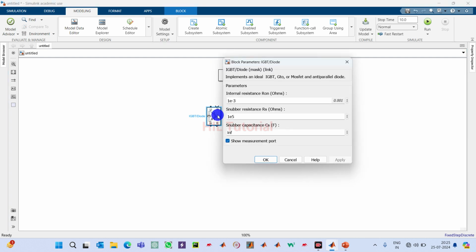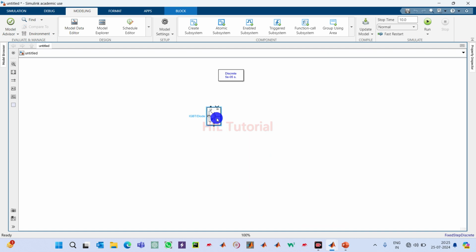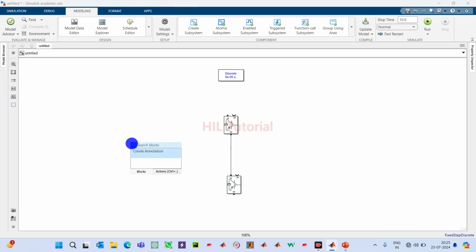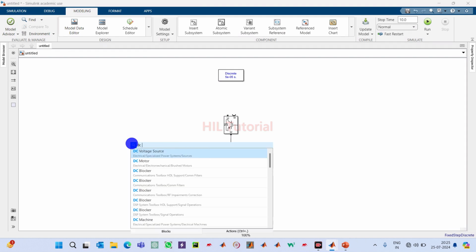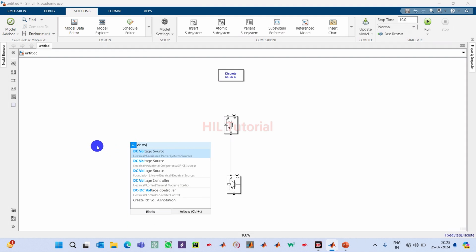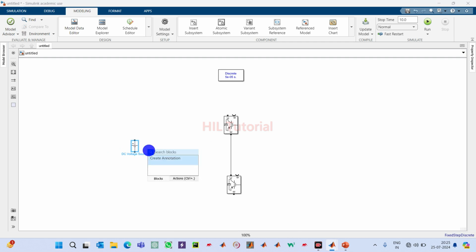Now double click on it and uncheck this measurement port, then copy and paste one more time so that we can make a leg here. Easily you can see this is one leg, or you can say it is a half bridge. Now we will require a voltage source, so I will take a DC voltage source.